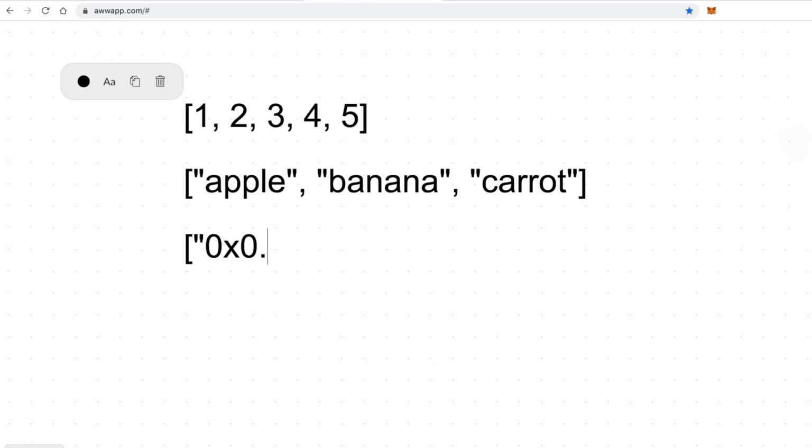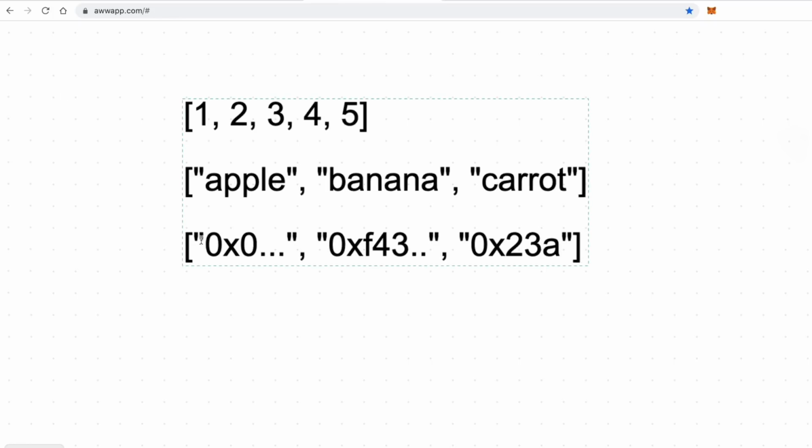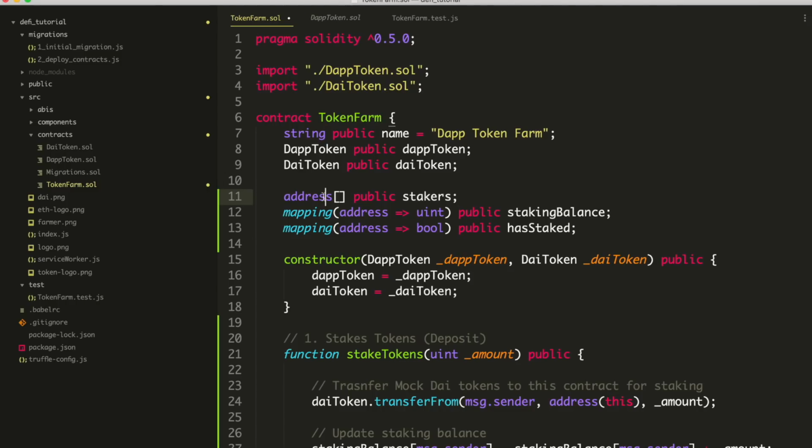So 0x0, 0xf43, 0x12a. You get what I'm saying? Basically, it's just a list containing these brackets that contain different items, okay, and sorted. So in this case, we're going to create an array of addresses, and this is going to be people who have ever staked inside the app. And we want to keep track of all those people because we need to issue them rewards later. We need to know who's doing it, okay?